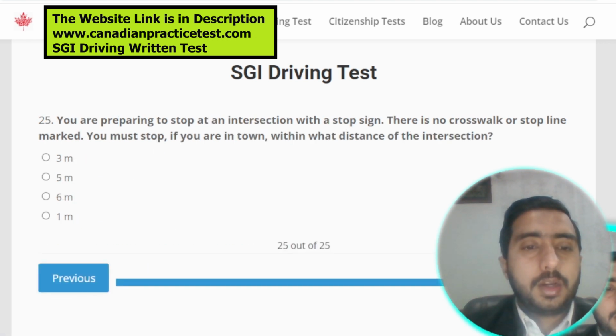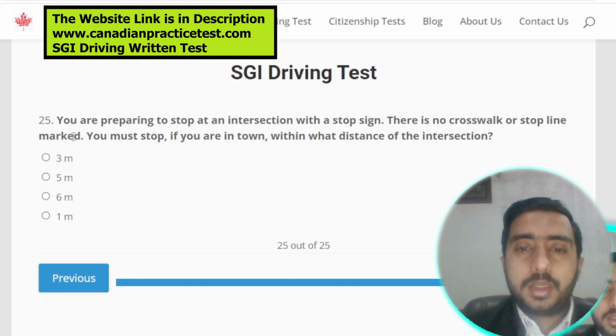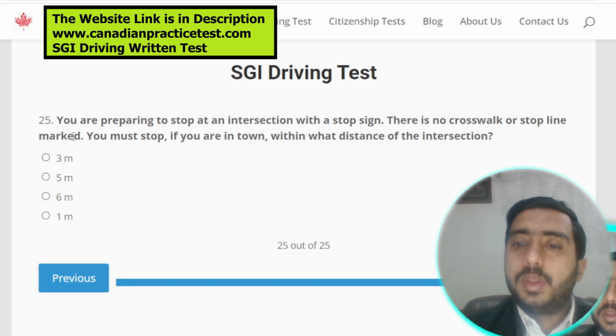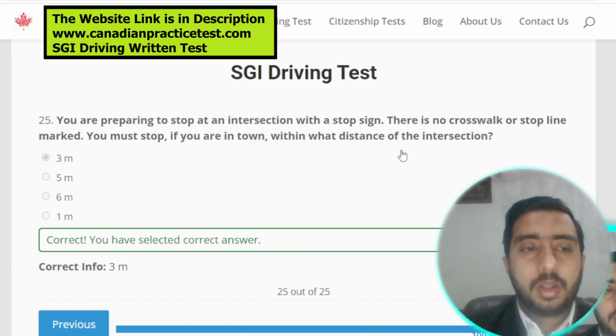Next, and the last question of this quiz. You are preparing to stop at an intersection with a stop sign. There is no crosswalk or stop line marked. You must stop if you are in town within what distance of an intersection? The correct answer is almost 3 meters of an intersection.